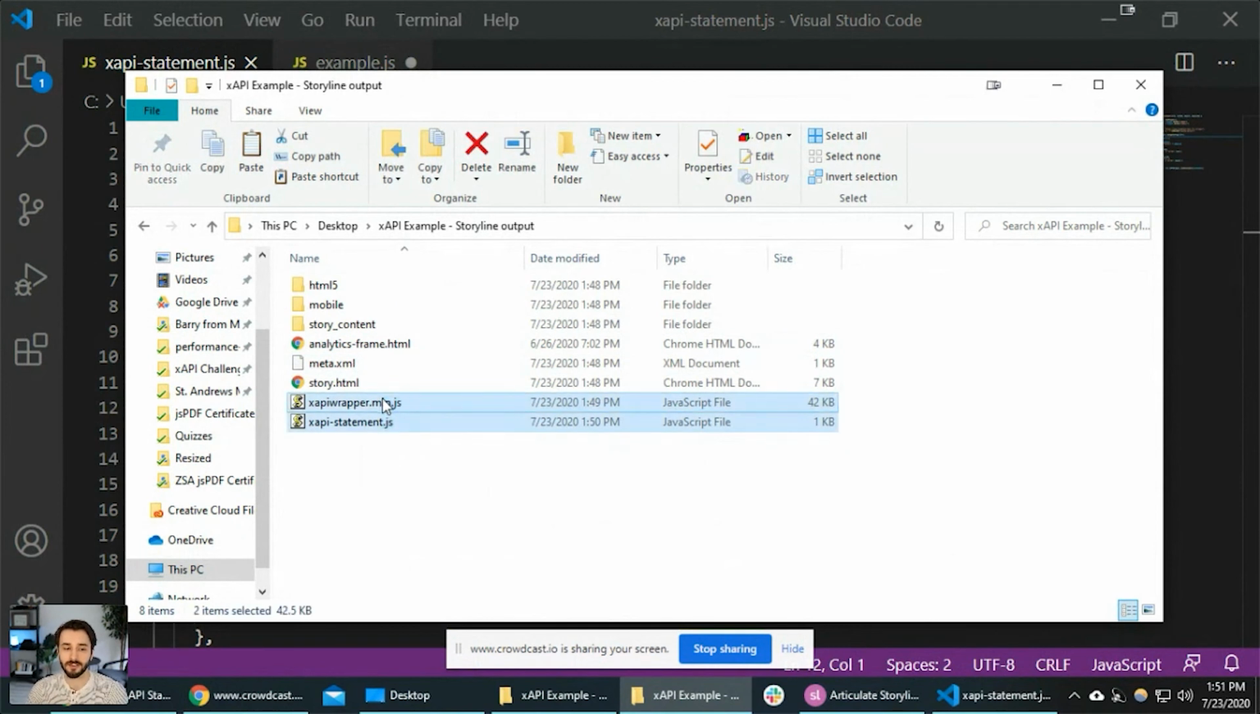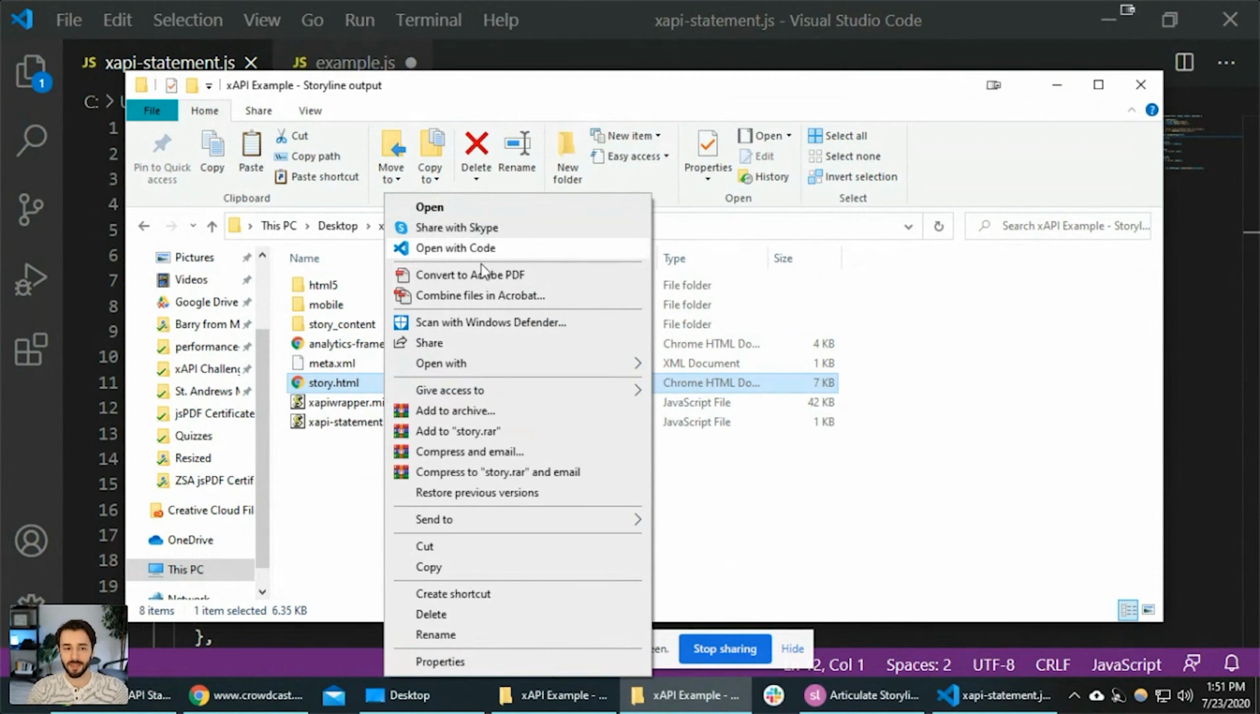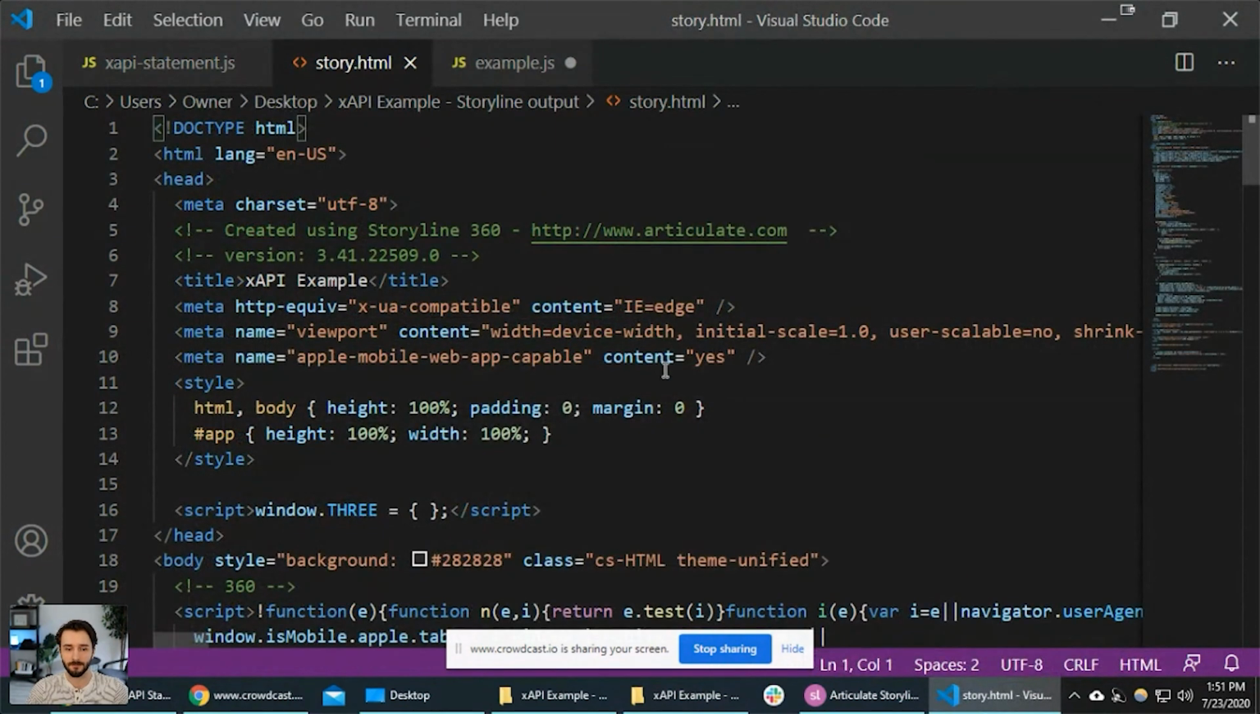Once we have the files in here, the only thing we need to do is tell the story.html file to access those files. Because we can put all the files in the world in here we want, but if they're not being linked to from our main course file, then it's not going to actually pull any of the code from them. And when we execute that send statement function in Storyline, it's not going to do anything because it doesn't know to look in these files. So what we're going to do is open this story.html file with our code editor. If you have Visual Studio Code, you can just right-click and do open with code. But if not, just hover over open with and find your code editor or text editor of choice.